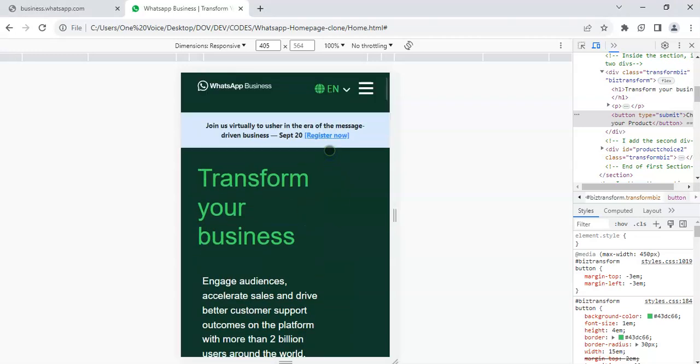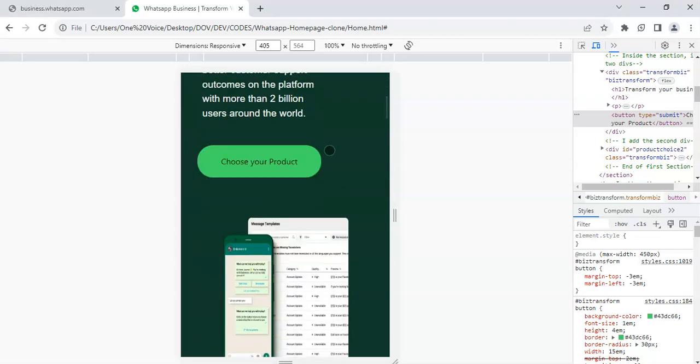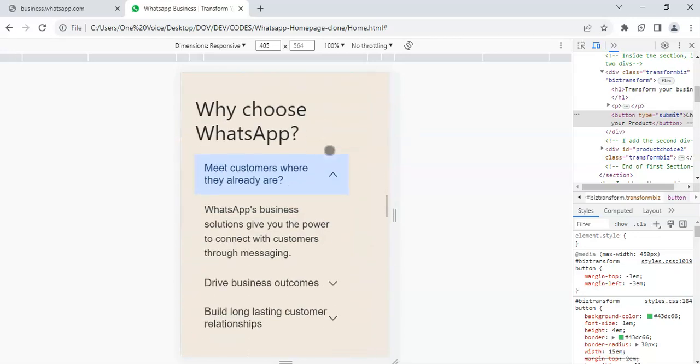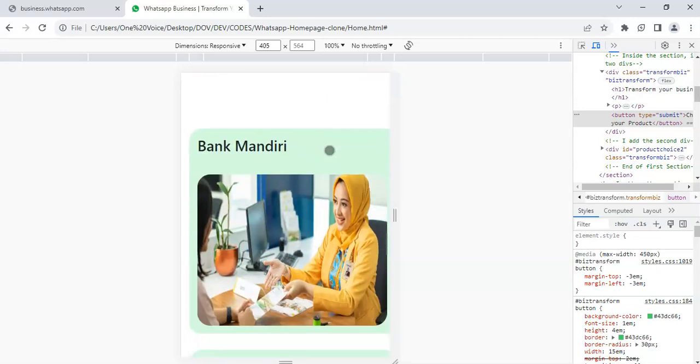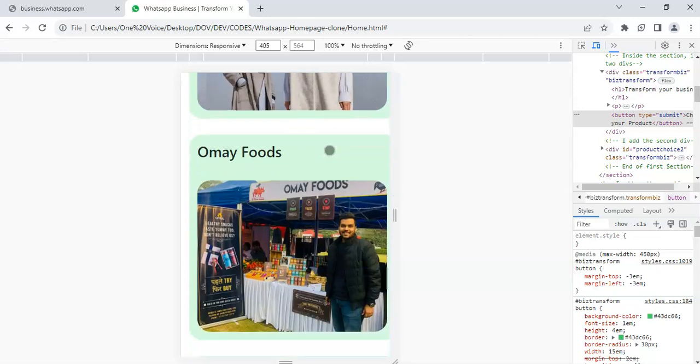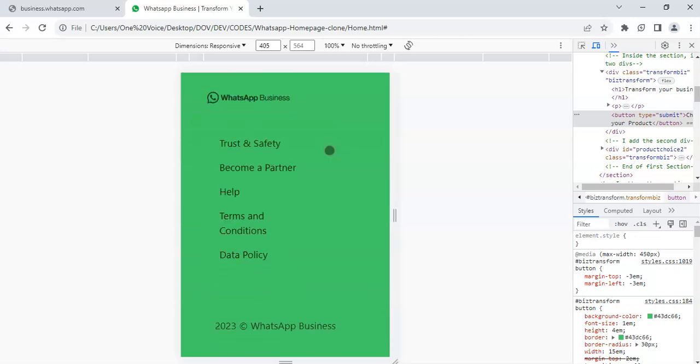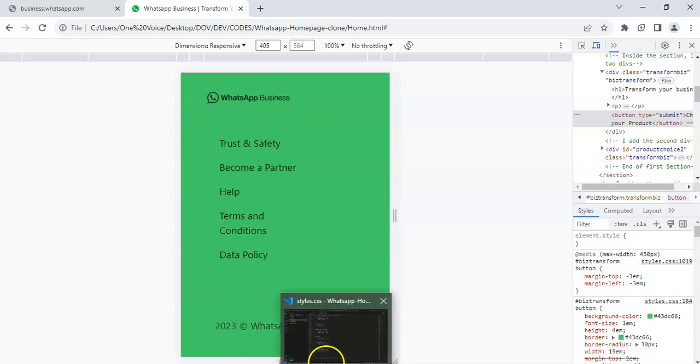All right, now we're done with 450 pixel below. Let's look at it from top to bottom, how it looks from the top. Everything is in place. It's well aligned to the center. Success story, carousel, now a column, and then this one, and finally the footer. All right, we're fine. Now let's scroll.